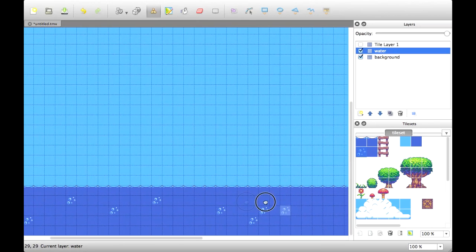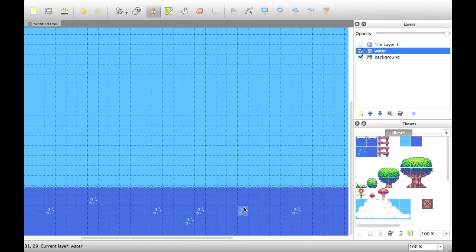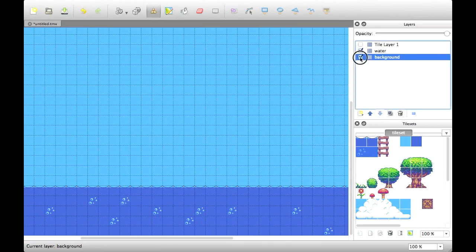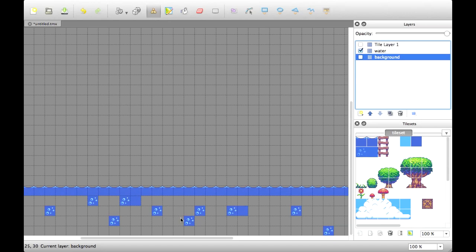If you have to do a lot of this, there's a really interesting paint bucket mode for tiled where it'll just randomly put any tiles you have selected. So if I were to select both of these, it would kind of randomly put those in the background. So now we can turn our layers off and on. We see our water layer here.